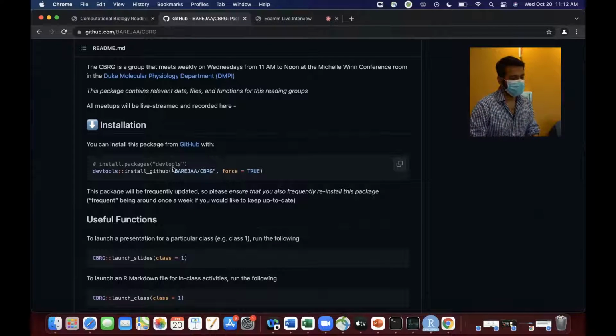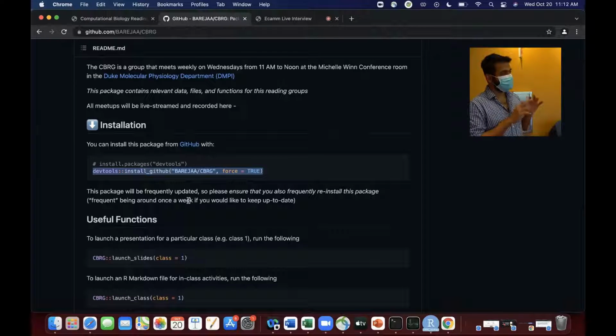If you have devtools installed already, that's great. You can then just go ahead and run devtools::install_github, and then the name of this repository in inverted commas, and then specify that force equals true. One thing about this package is we will be regularly updating it. Unfortunately, when it gets updated on GitHub, it won't automatically get updated on your machine. So to keep up to date, you will have to run this command every so often. Once a week, maybe before each meetup, would be a good time to do it.